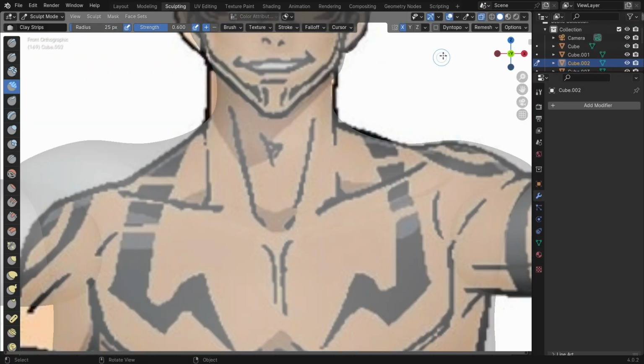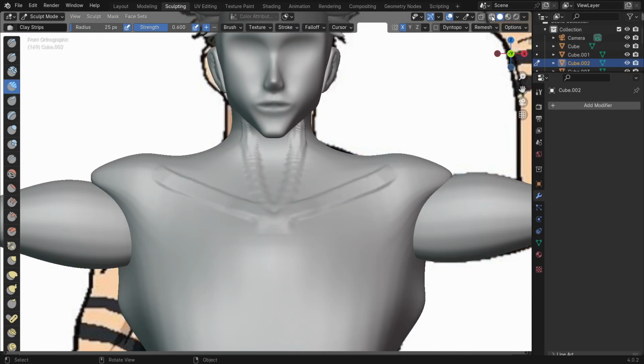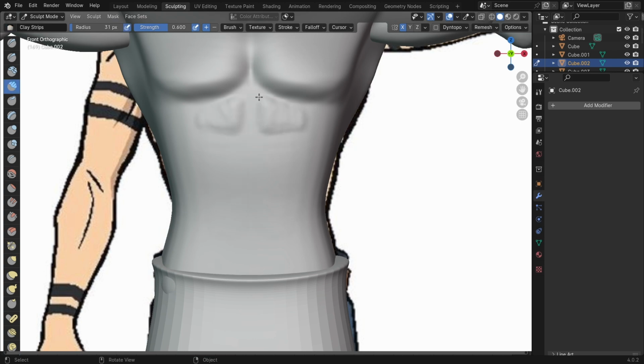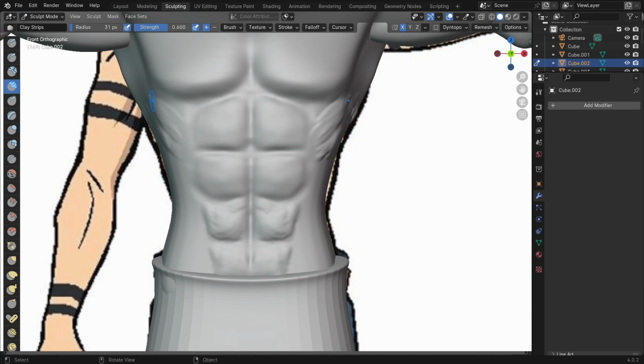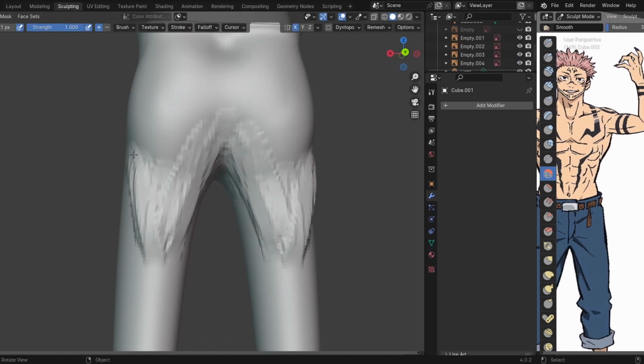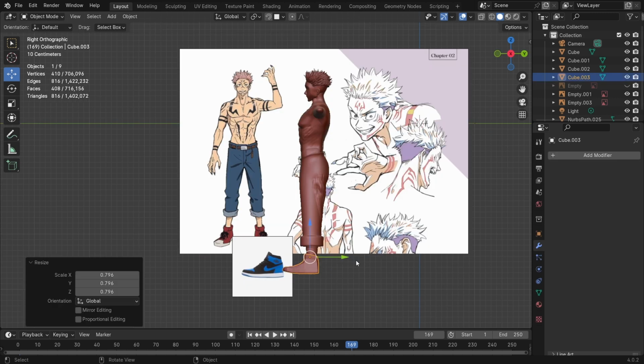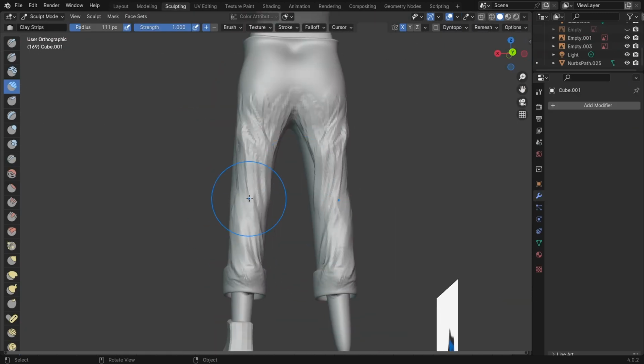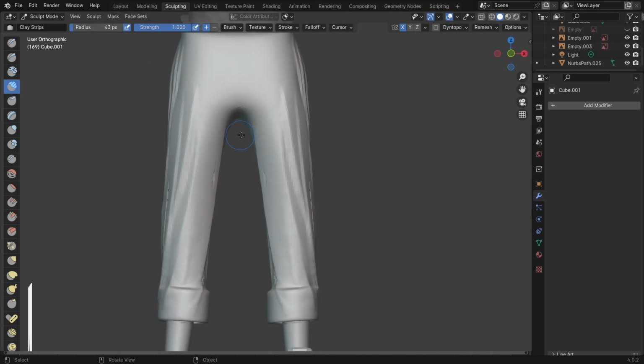Moving on to sculpting his body, this part is important in order to fix his chest and add details like abs, ribs, and overall make his torso look like a torso. I'll do the same with those pants, and by that I mean adding details, not abs and ribs. I don't know why I wanted to specify that.